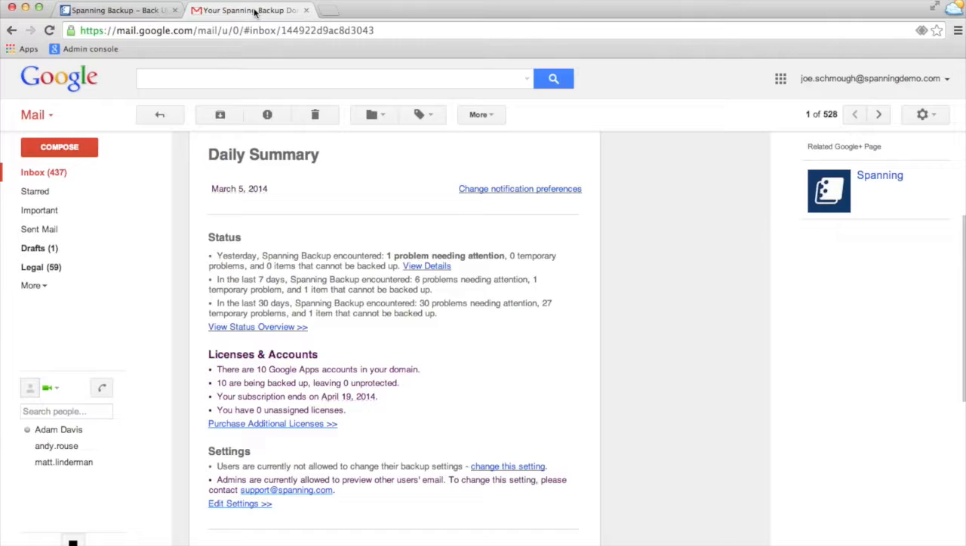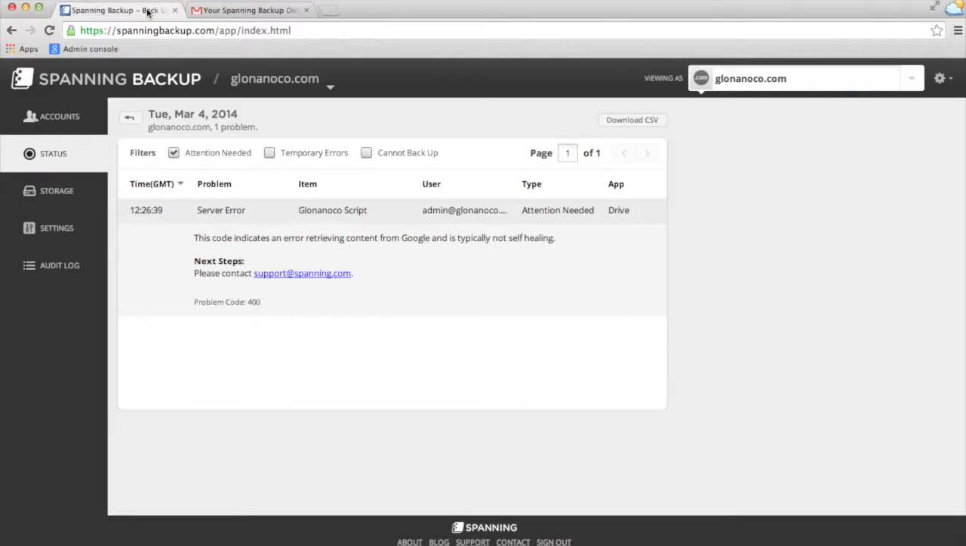Also, the status update emails you get from Spanning Backup, either daily, weekly, or monthly, have been improved to show you more of this information at a glance. Backup errors can lead to problems restoring a file when you need it, and that's why we want to make it as clear as possible what the problem is and what can be done about it, so that problems can be proactively resolved instead of ignored.